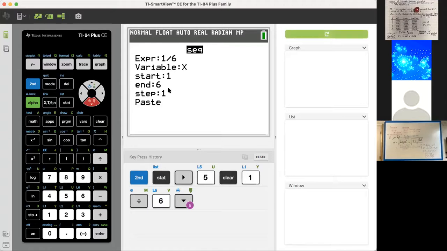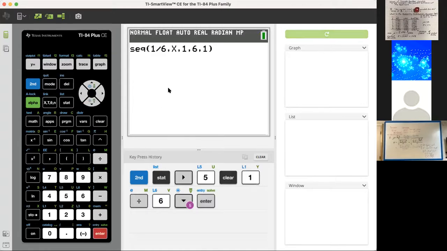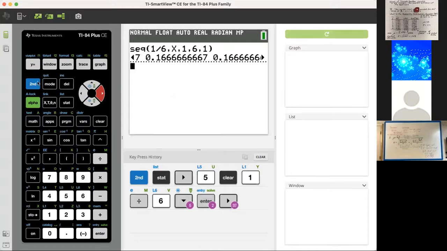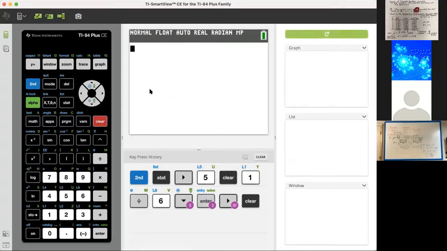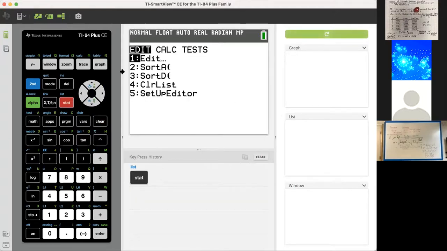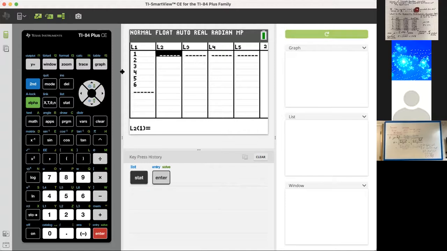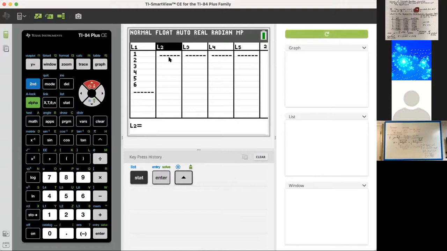Let me show you what that looks like. So start at 1, end at 6. I want to write it 6 times and 1 step at a time. On the calculator screen, it looks like this. And what I get is 6 copies of 1/6. But I don't want it on my calculator screen. I want it in that list. So let's clear, clear. Let's go back to stats, edit the stats list, and now go up to L2. Don't stand in the first cell. Go up to L2 and hit enter.